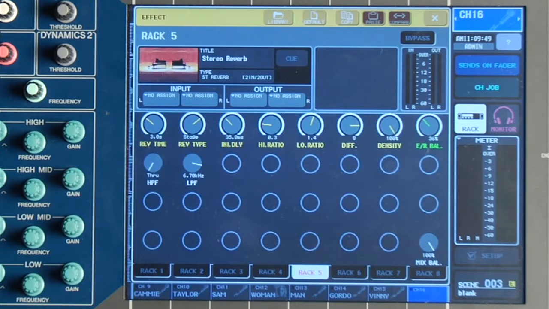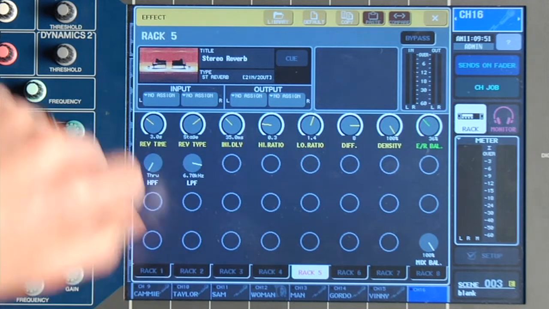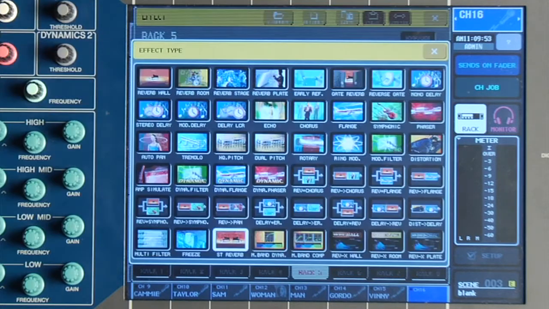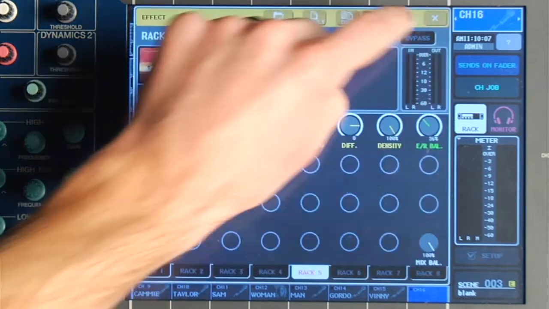When you bring this up, you have a few more options. You can click up here and change the effect type. There are tons of options in here. So if you're looking for a reverb or delay or a flanger, whatever you're looking for, just grab it and it inserts it into the rack.